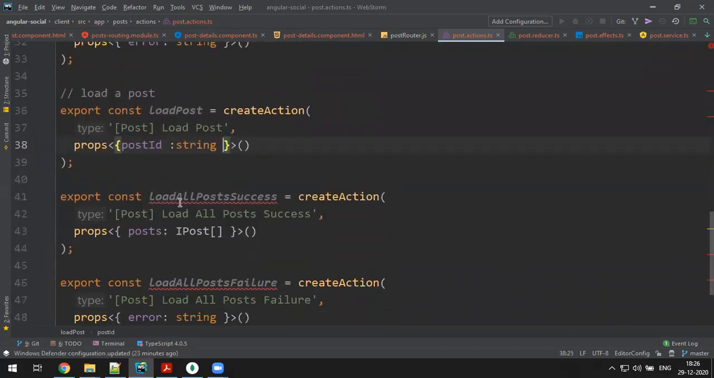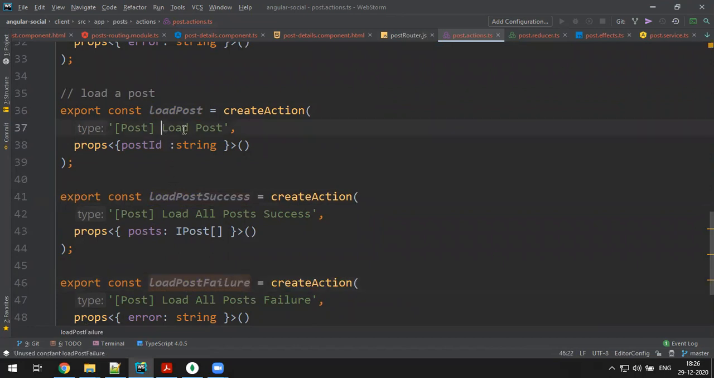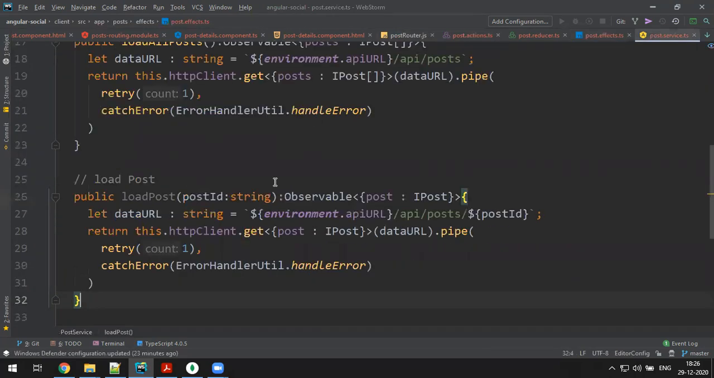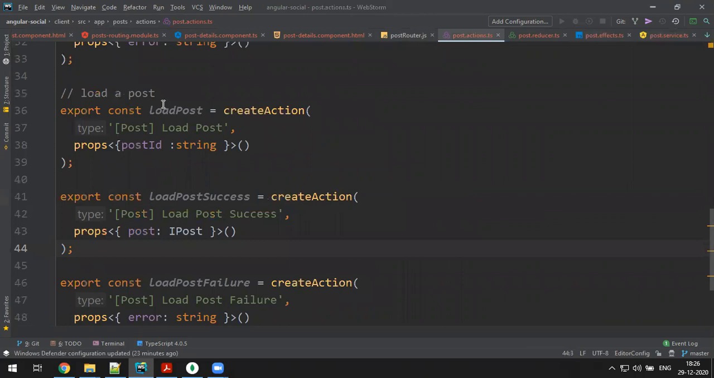Next, same way, copy this. So load post success and also load post failure. Again, the same story here. But for load post success, you receive back only a single post, not all the posts, right? You provide the post ID, you get back a single post. As per the service, it takes post ID and gives back a normal post. That's what I have written here for the action.